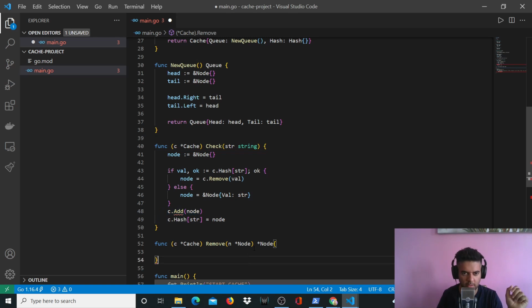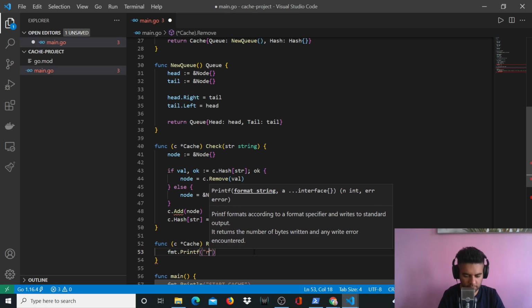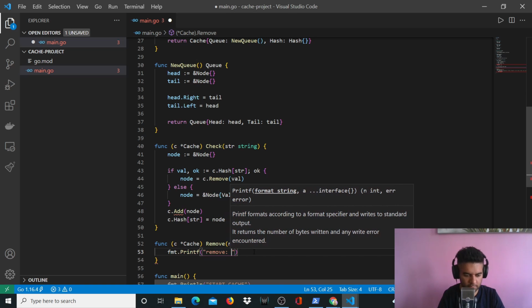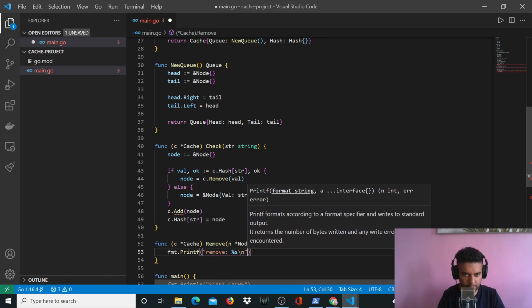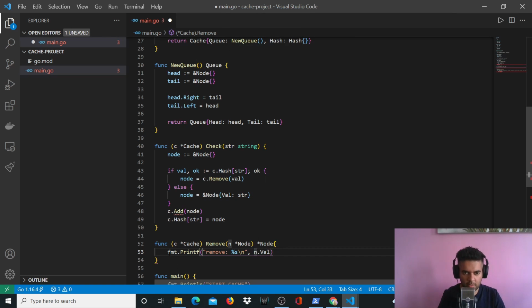So let's write our remove function. We'll say fmt.Printf "remove %s\n". So Printf, wherever there's an f like Sprintf or Printf, it helps you also to format your string. So this %s will be replaced by n.value. n is the node that we're removing, so the value of that will be printed here.